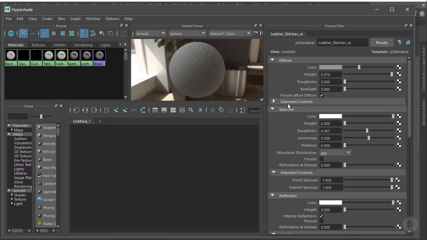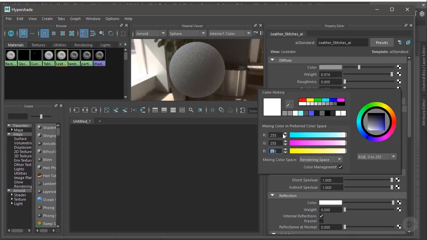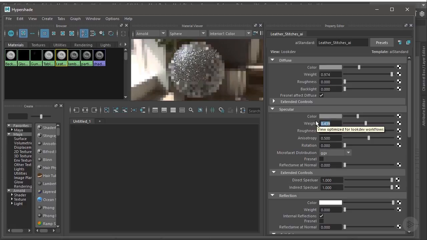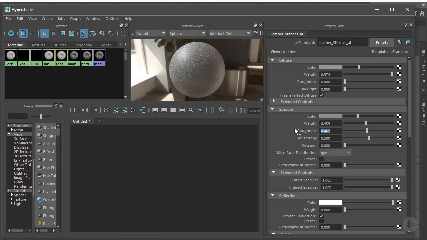Let's move on down to the specular color. For this one, let's go with 69 all the way down. And the weight, we're going to go with 0.439. We do want this to be pretty rough. Now this is going to be a string material, something more like a rope material, so it's going to be pretty rough. We want this at 0.703. Of course we want Fresnel always checked on, and our reflectance at normal is going to be pretty low, so we want 0.05 for that one.